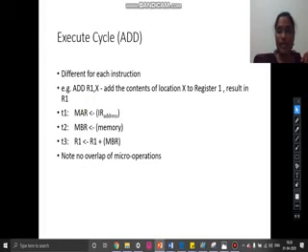And the last one is the execute cycle. So in the execute cycle, it depends on the instruction. For example, here we have taken the add instruction, so ADD R1, X. That means the contents of location X are going to be added with register R1, and the result is again stored in R1. Now again here, you see that we have used indirect addressing.